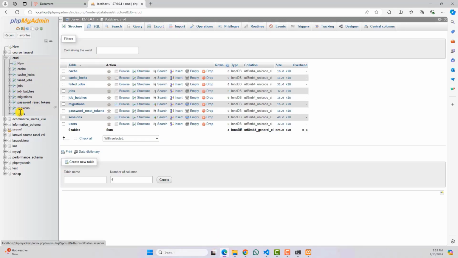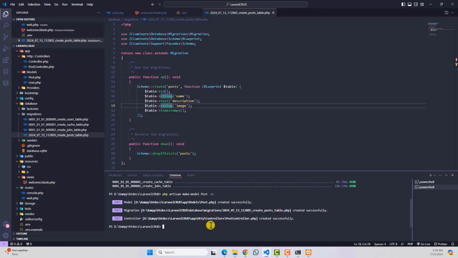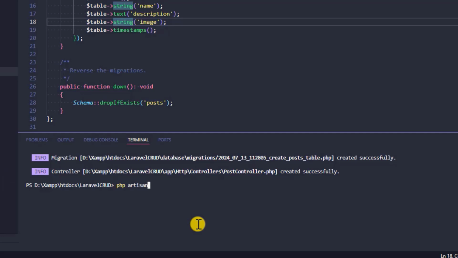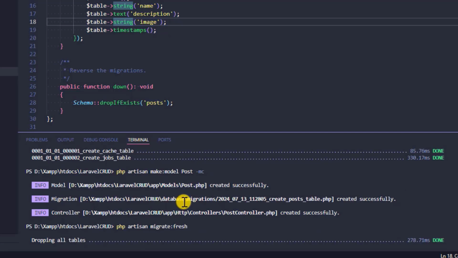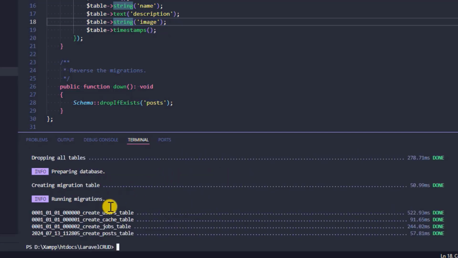Before running the migration, as you can see, we don't have any table or post table over here. Now I am trying to run the migration. Go to your code editor, go to the terminal, type php artisan migrate:fresh and hit enter, and it will drop or delete all tables from your database, then create all the database tables again.